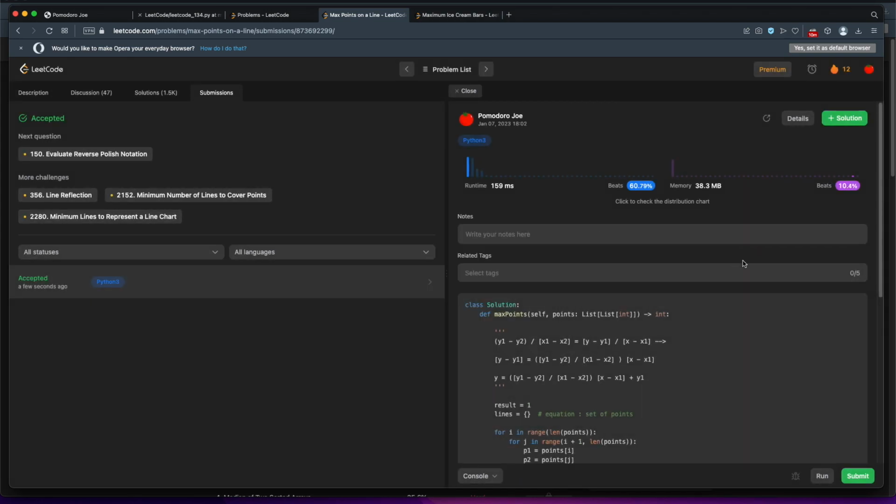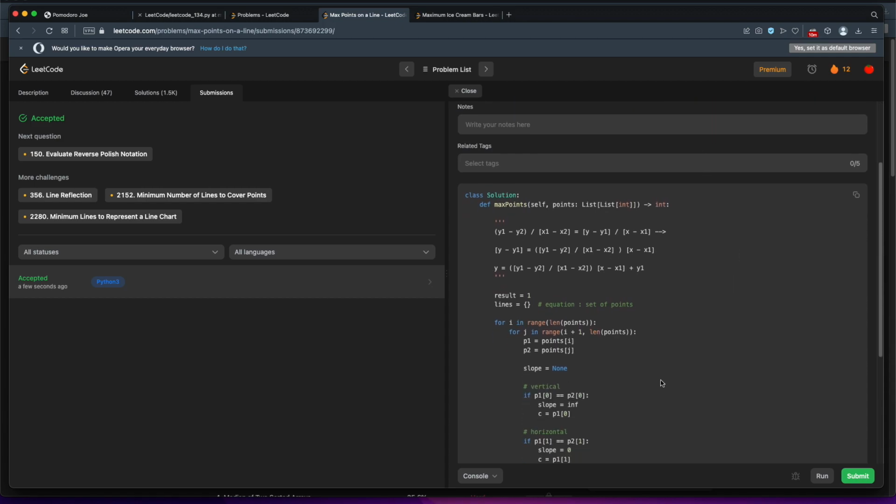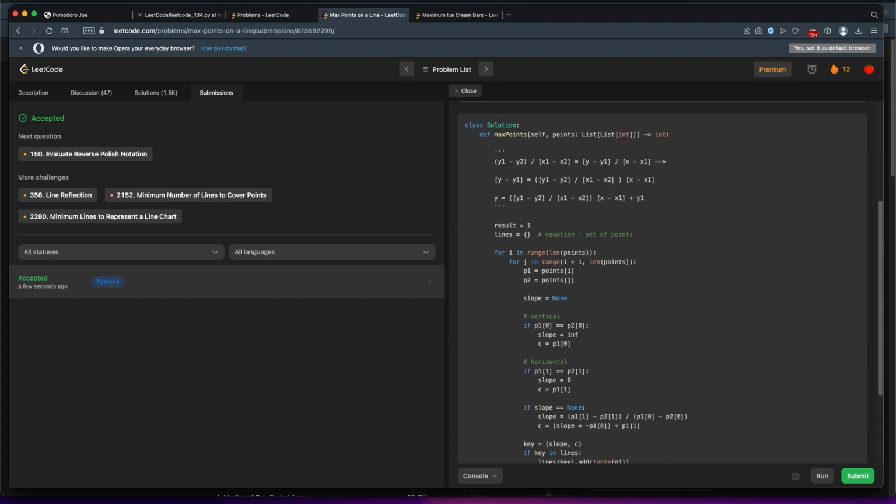As you can see, it's not the best solution. It only beats 10% of the other submissions in terms of memory, which is not good at all, but it beats 60% in terms of runtime, which is actually not too bad. All right, there are some things we can do to make this better. There's some things we can do to improve our runtime and our memory, but I'll leave those as an exercise to you because I am out of time.